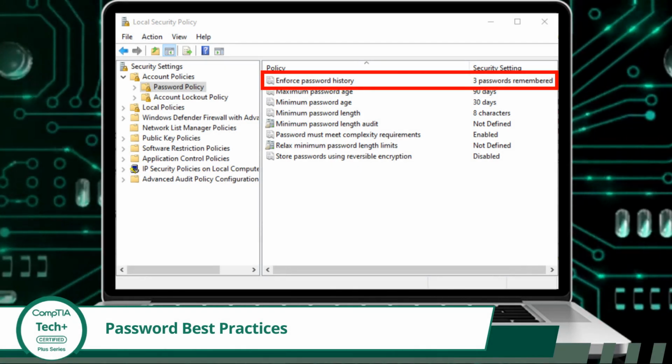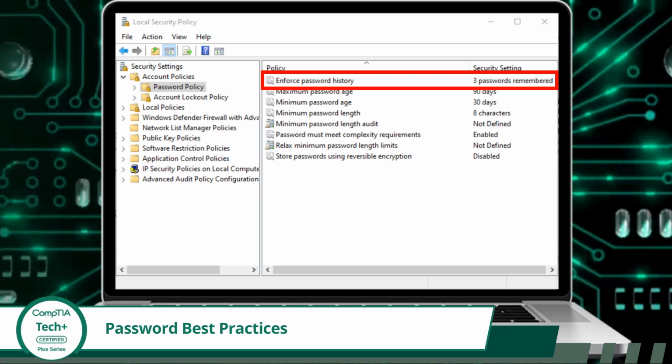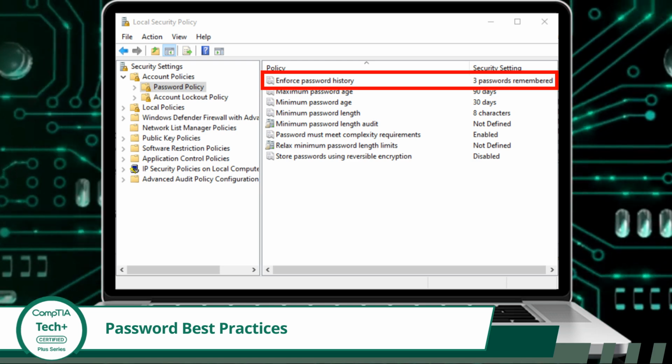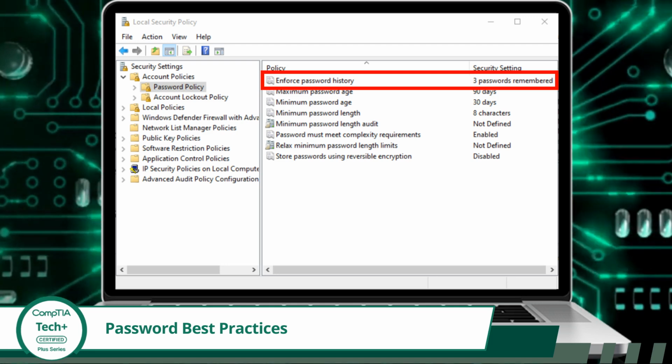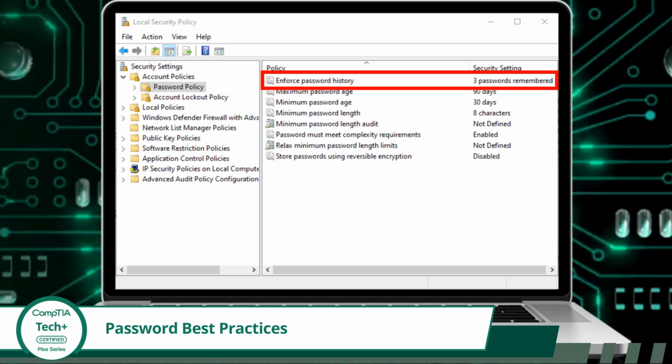Next, we have the password history policy. This policy's primary objective is to deter users from reusing their recent passwords. By monitoring and remembering your past passwords, the system can ensure that when you're prompted to update your password, you're guided towards crafting a new and unique one.